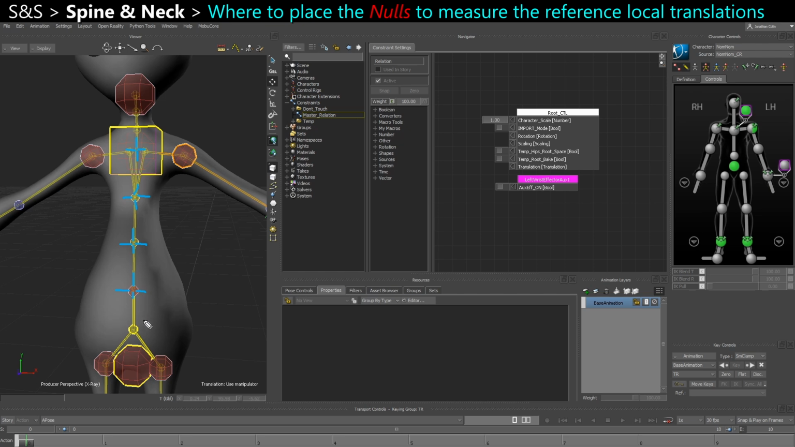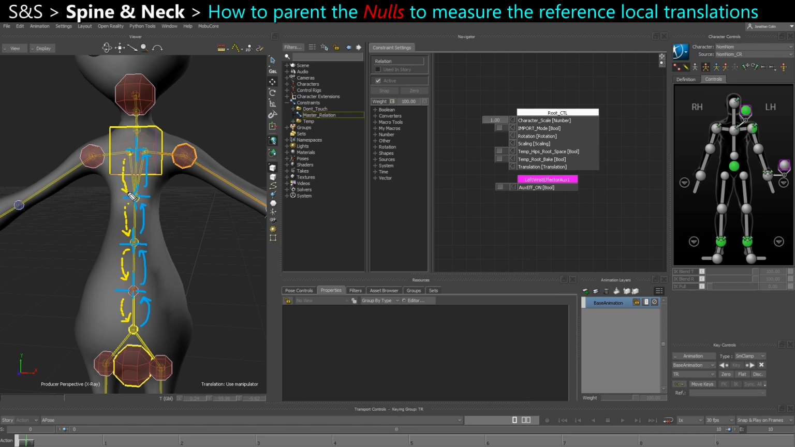So you can calculate the sum of the local translation of each of these nulls, like this. So each null would be parented to the bone from before. So this one would be parented here, this one would be parented there, and so on. And the last one would be parented to the last spine control. So you get the local translation every time. And that's the sum, and that's your reference length.